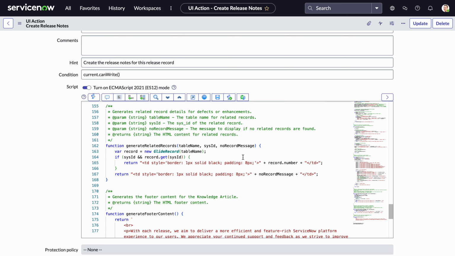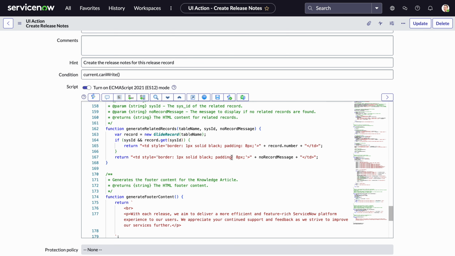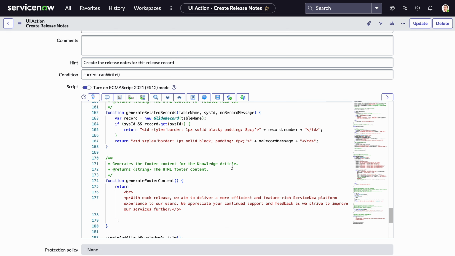And then we just generate related records with the styling.